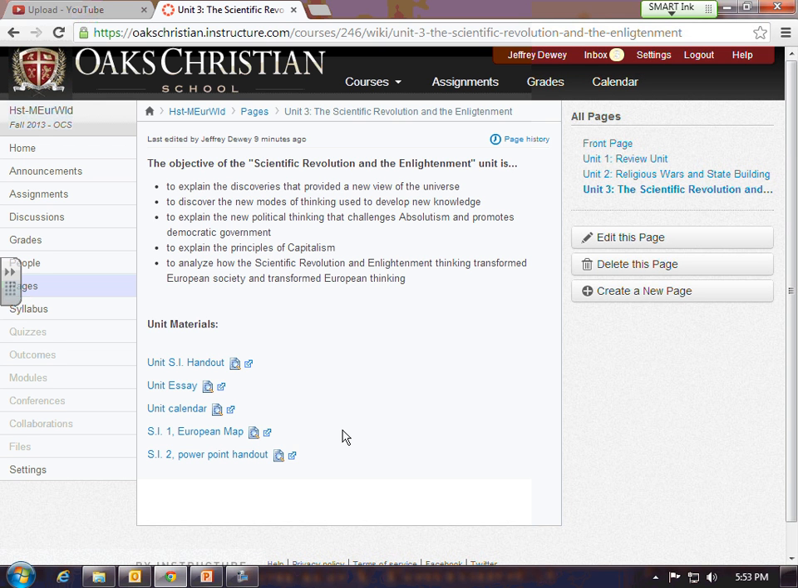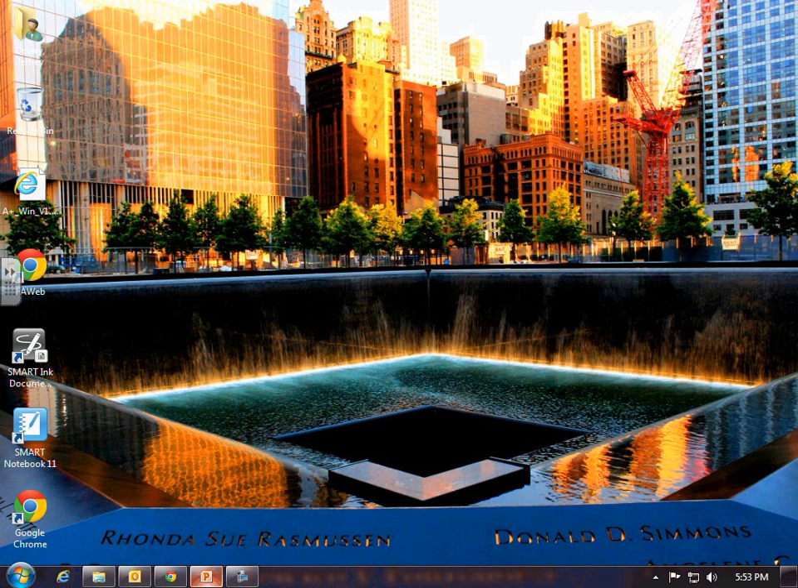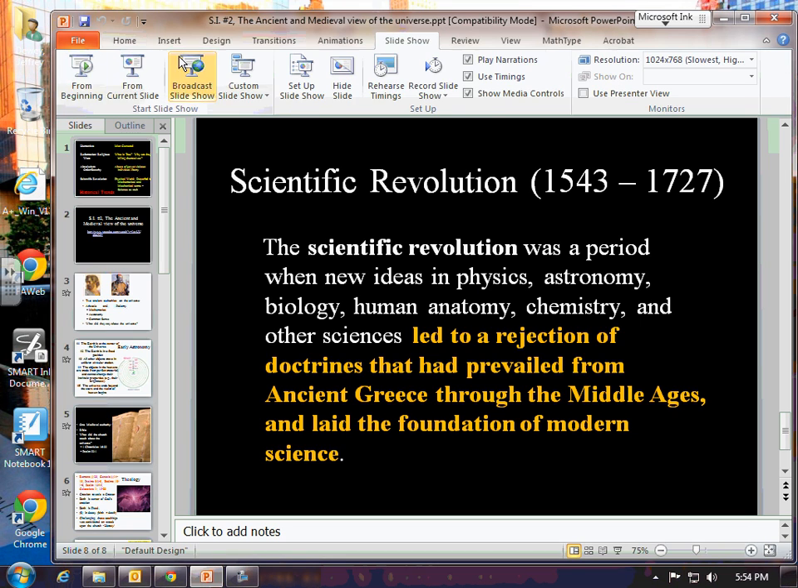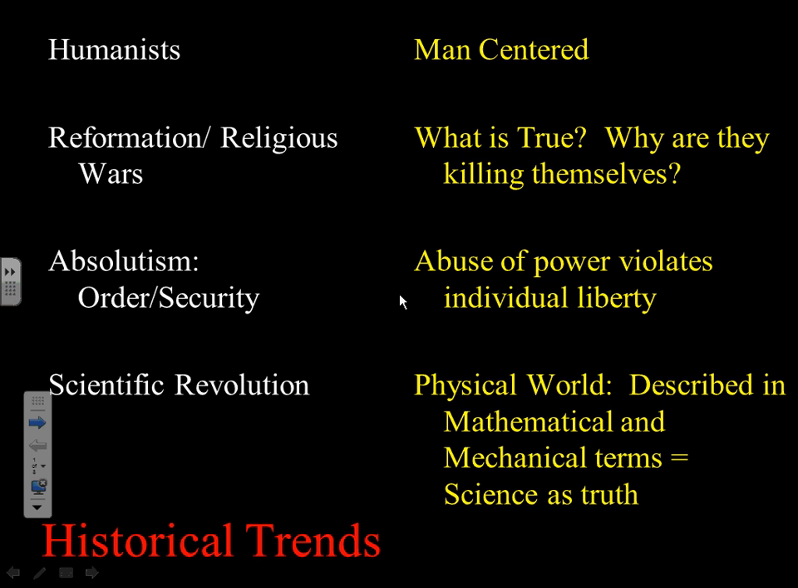And then today we're going to be introducing the unit by going through SI number 2. And here is a PowerPoint that you can print out as your handout. Since we're not meeting in class, you can print out your handout there and track and write things down as you go, as if we were in class. So let's get into SI2.